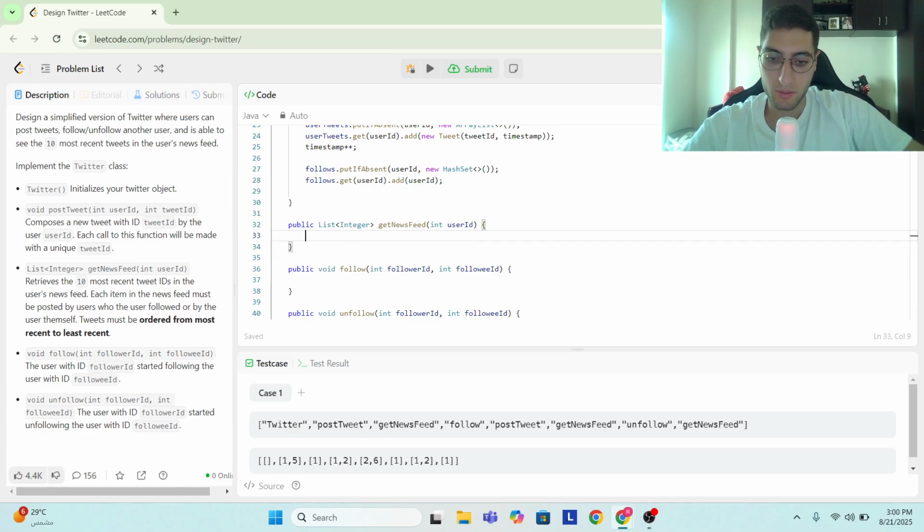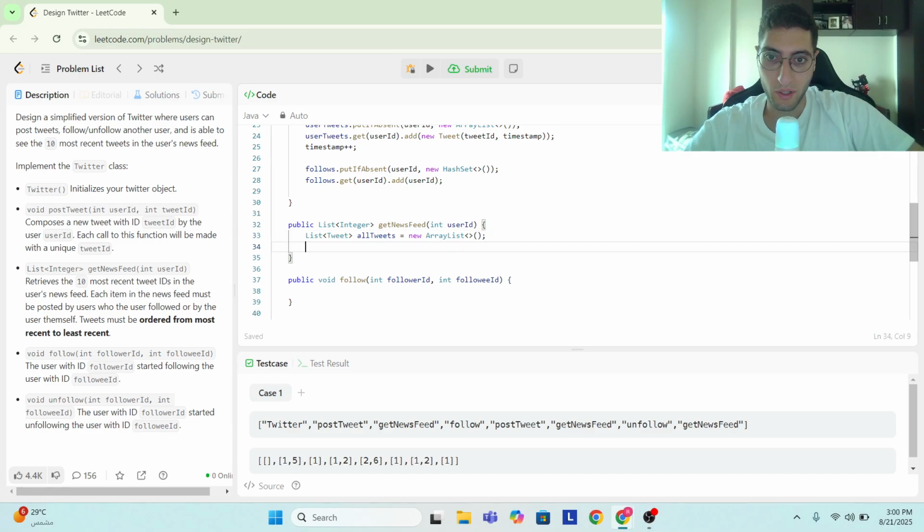So the way we're going to do this is we're going to create a list of tweet, the object that we created earlier, list tweet, and we're going to call it all tweets. Okay, and this is going to be a new array list. It's going to be empty in the beginning. We're going to manually fill it up in just a second, and we're going to create a set integer followed, which is equal to follows.get or default, and I'll explain this in just a sec. User ID, new hash set.